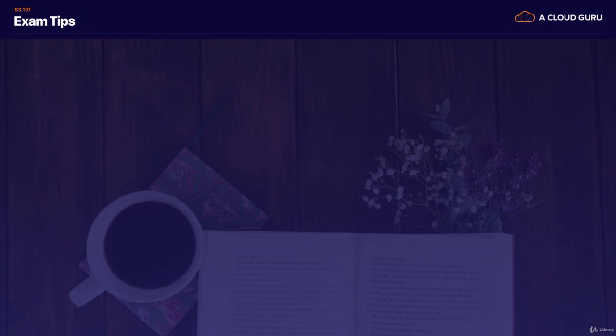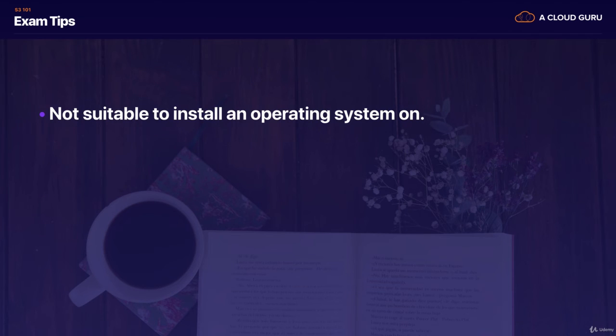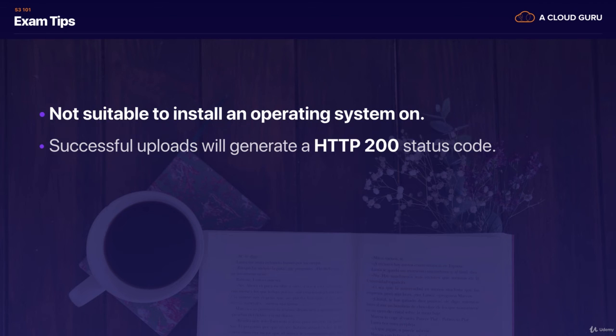Moving on, just remember that S3, because it is object-based, is not suitable to install an operating system or a database on. That's not that type of storage. For that, you will want block-based storage. This is object-based storage, so essentially it's only used to store files. You're not going to install an operating system on S3, and you're not going to use it to host a database. And when you successfully upload an object to S3, you're going to get an HTTP 200 status code.